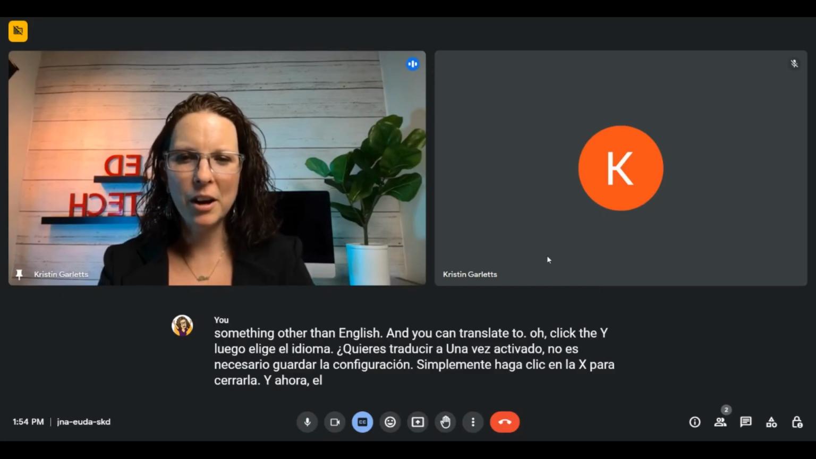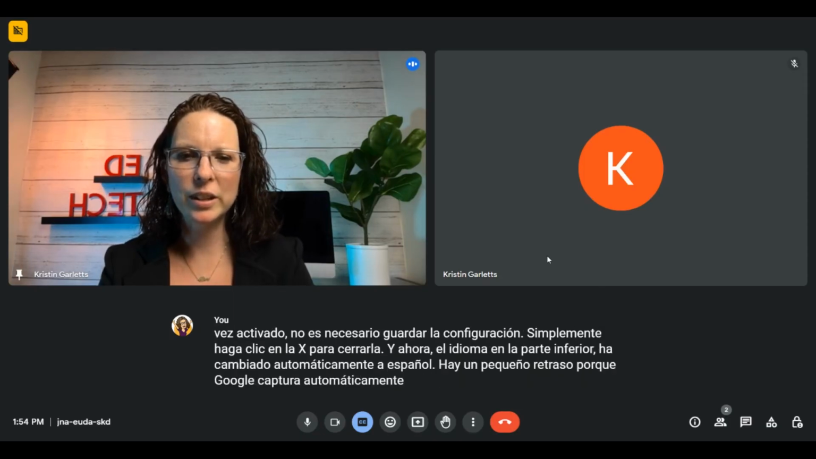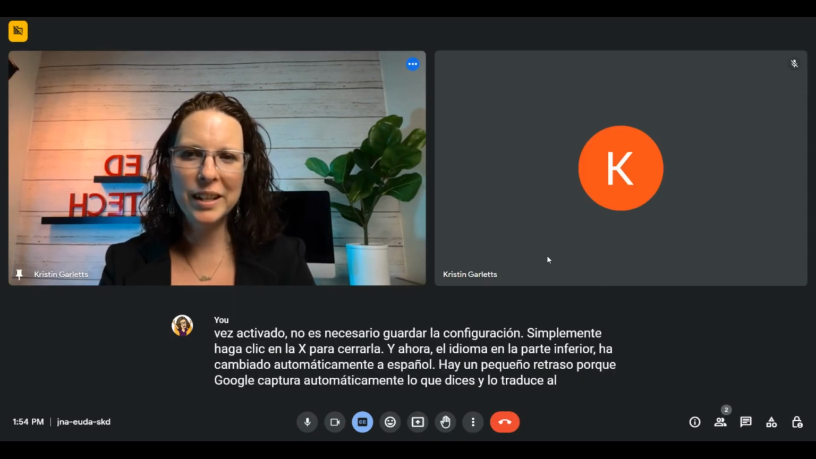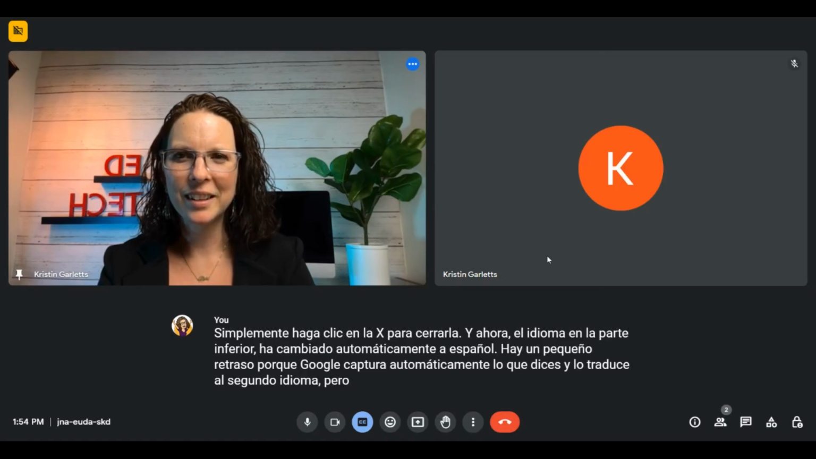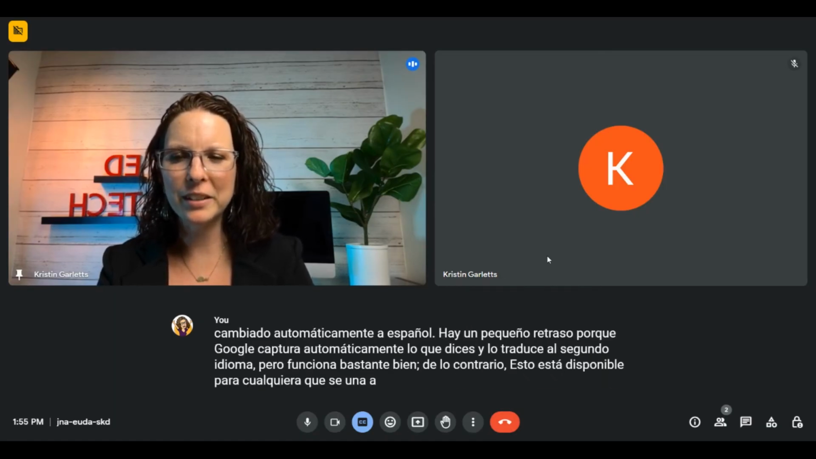Language at the bottom has automatically switched to Spanish. There is a little bit of a delay because Google is automatically capturing what you say and translating it into the second language, but it works pretty seamlessly otherwise. This is available to anybody joining a Google Meet, including families or students.